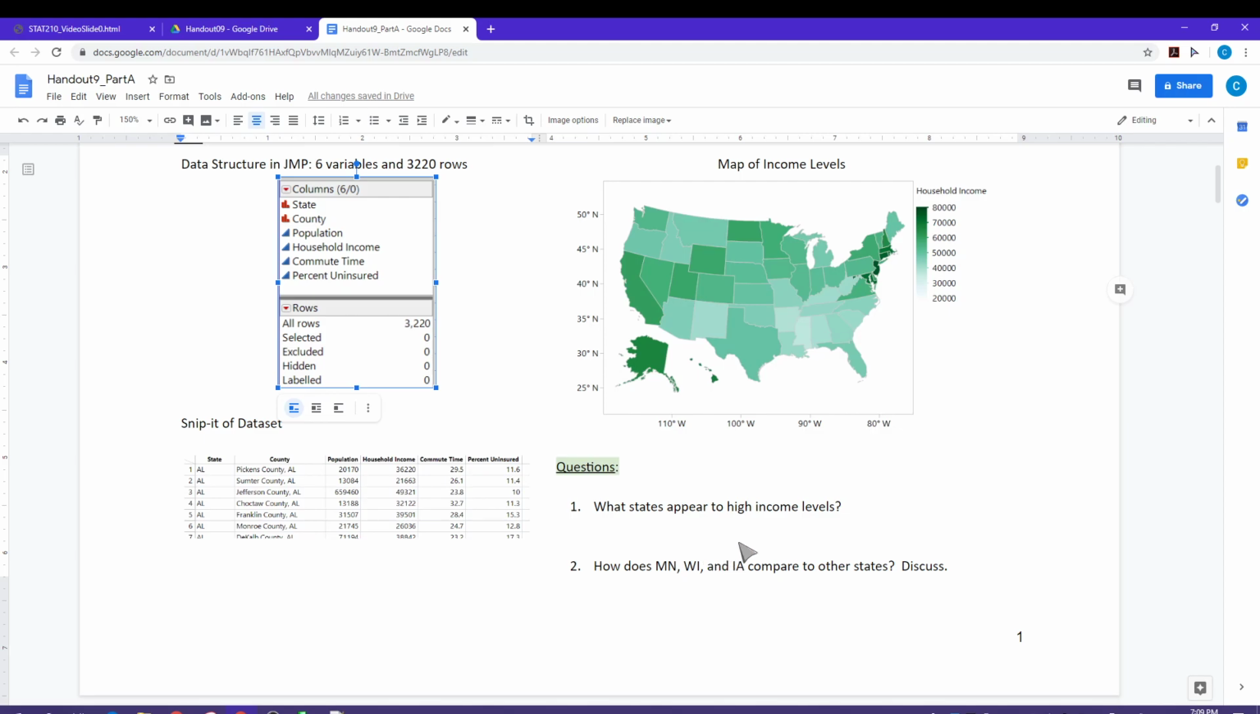How does Minnesota, Wisconsin, and Iowa compare? We're pretty much in the middle of the pack here, maybe a little bit more darker green than some of the others. So the middle of the pack here is about 50,000. We might be a little bit darker than that, so maybe 55,000 or so. Oddly enough, North Dakota is fairly green here. Their income levels are fairly high, probably due to the oil and such that's found in North Dakota. Alaska also is somewhat darker green there, again, probably due to the oil and such that Alaska has.